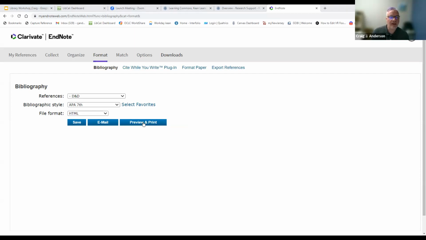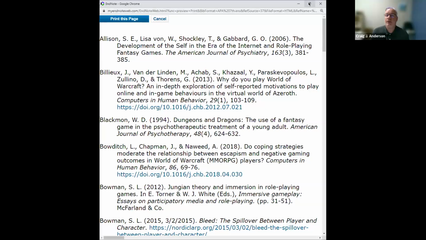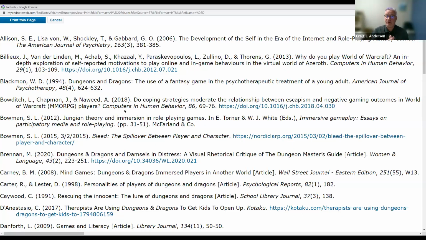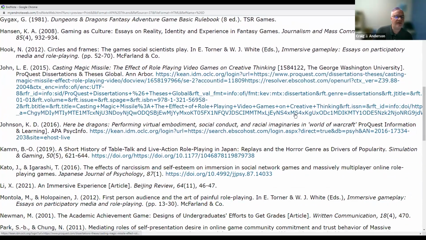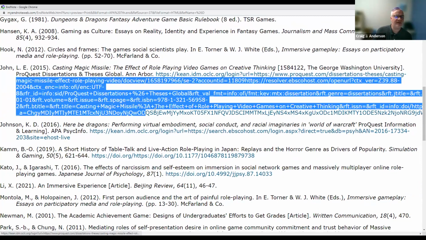So hopefully it's going to bring up this screen. I don't know if you can see that. So this is the whole bibliography. It took all of those references I had and put them all in APA style. So it's not a perfect system. Like this one, I would want to clean up this URL here. I don't know why this is so long.